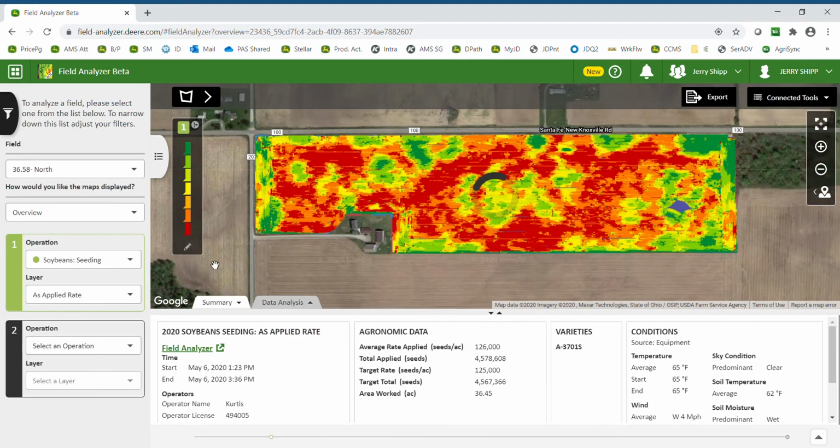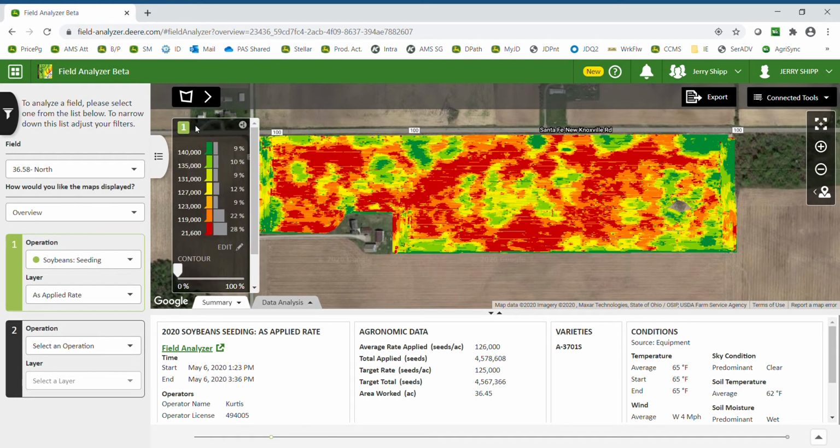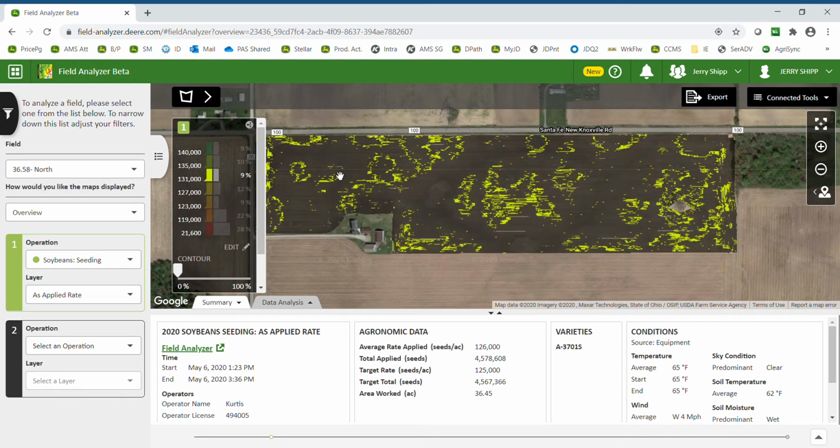I'm going to pick my 2020 seeding for soybeans. I can expand my legend and see the different rates that were planted in the field. I can click on the legend and it will show those areas of the field.